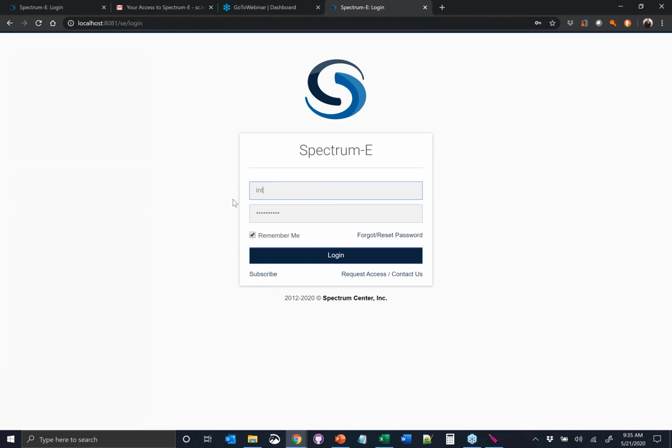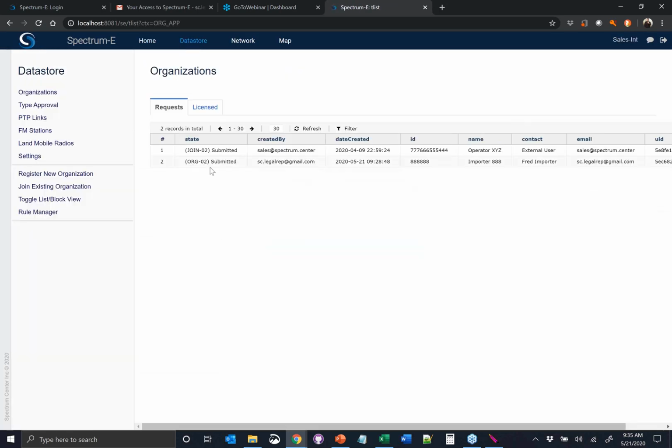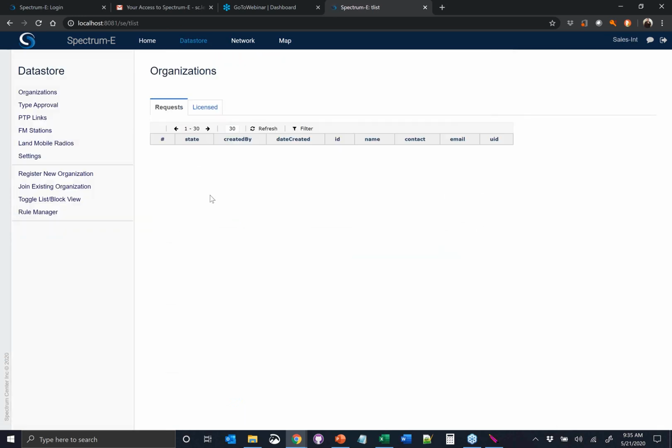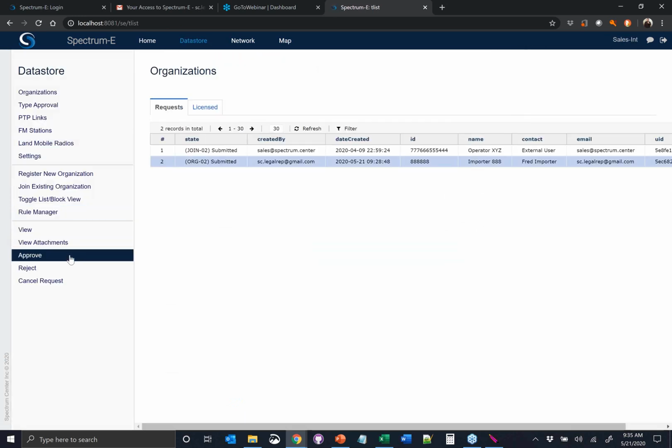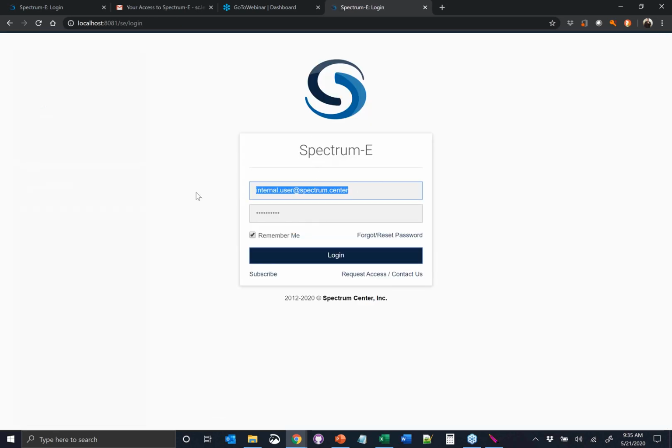Now the internal user goes in, same as before. In this case, they go to the data store tab to get access, but they see the request again and check the attachments. Yep, the accreditation report is there, that's good. They view it in the browser. If everything looks good, then they can approve it. And they say, okay, that looks good. Now it's in the license portion of the registered organizations page. So now if the external user wishes to act on behalf of that organization, they can.